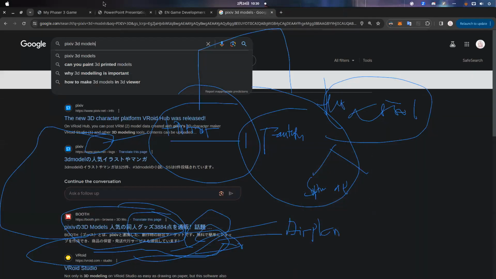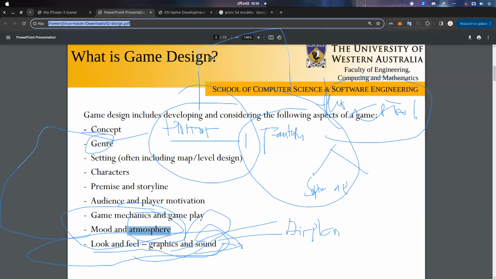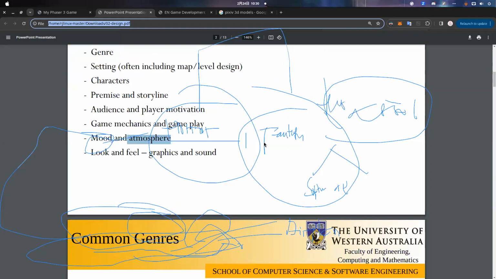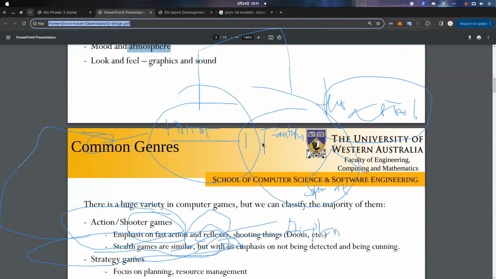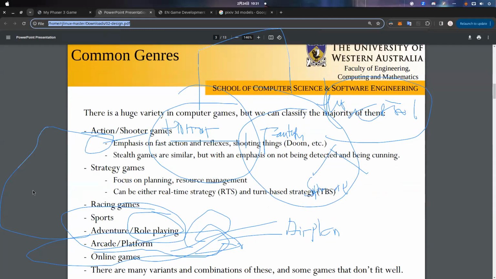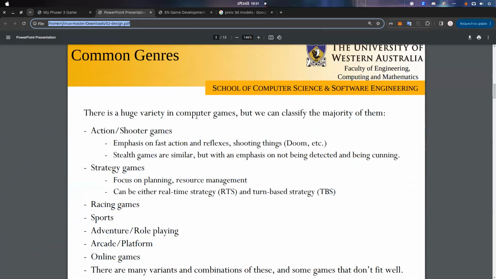Okay, let's go back. Observe, copy, modify is the key. Observe, copy, modify to your own version. Next, just for common genres, we have shooter and action, where shooting is the main thing. Maybe you play shooter games or other ones.